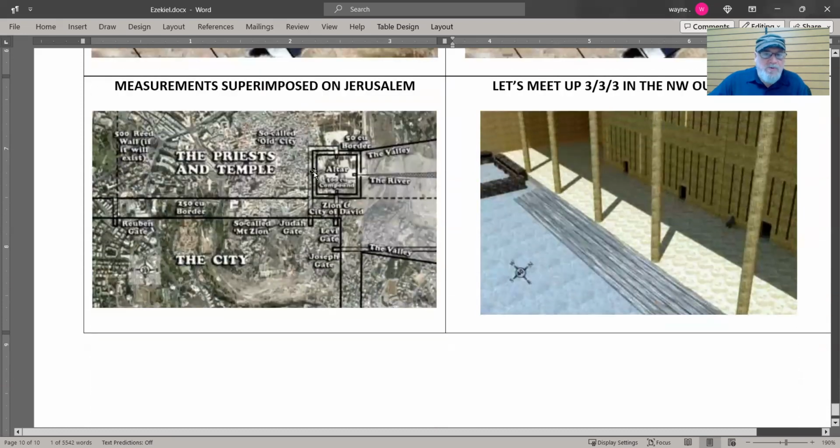Here it is superimposed over the existing city of Jerusalem, with the offering to the Lord right here, the sanctuary and the holy place. Here's the priests and the temple on this here, and the border and the city. Here's the valley that's made when his feet touch down on the Mount of Olives, and the Mount of Olives goes towards the north and south and makes this valley, and the river coming out here.